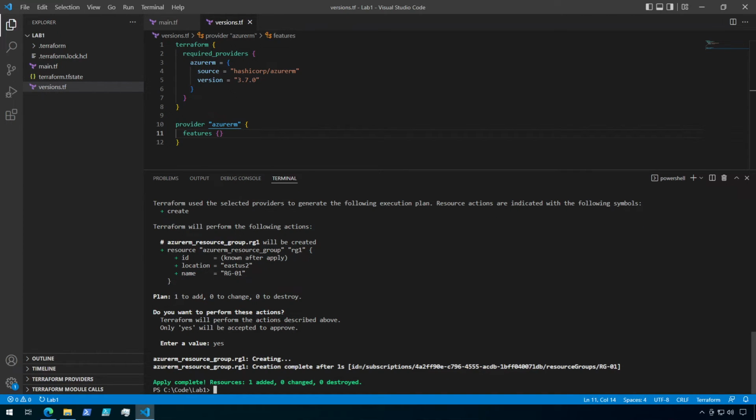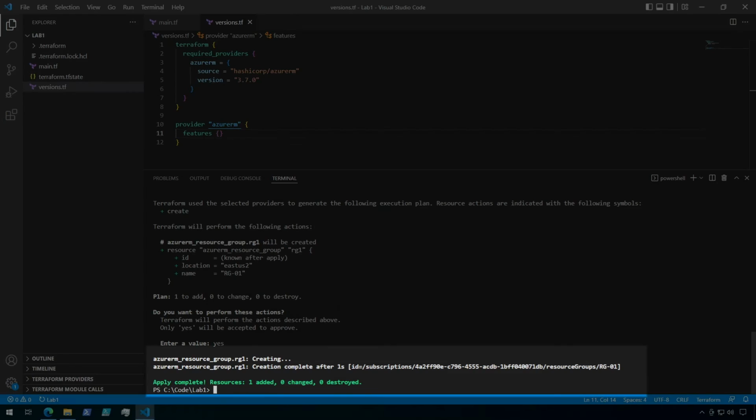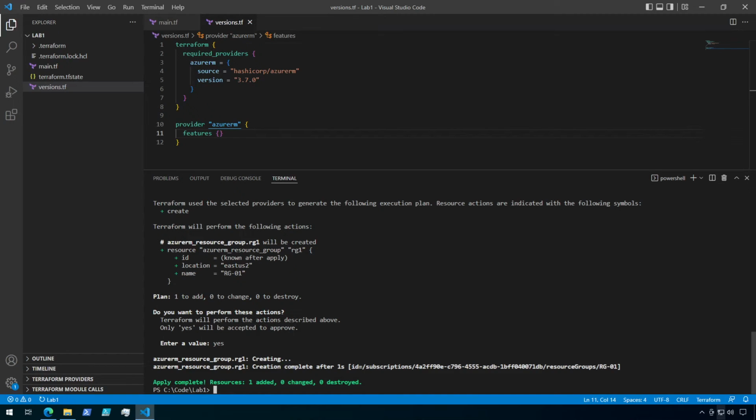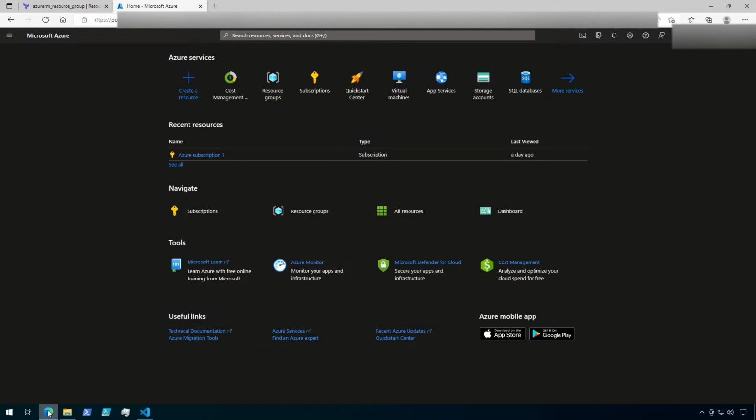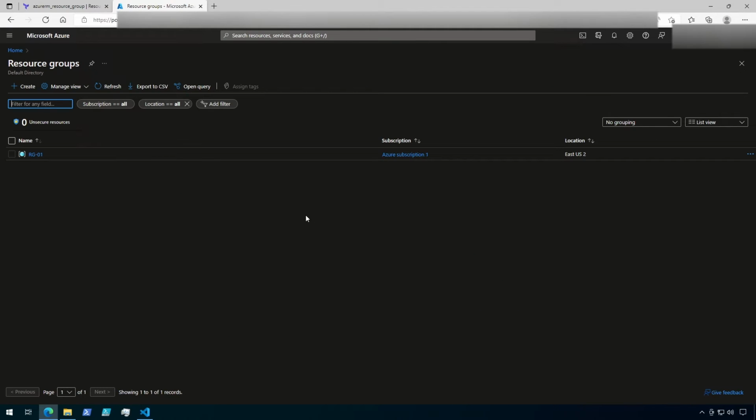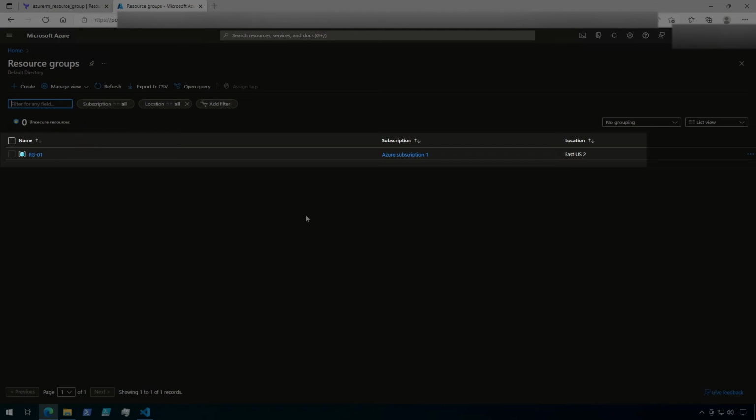After the apply finishes, we can see the output of our resource group getting created. Let's go over to the Azure portal now and check out the new resource group. In the portal, go to Resource Groups, or you can search for the name of your resource group in the search bar on the top, and we can see that RG01 has been created.